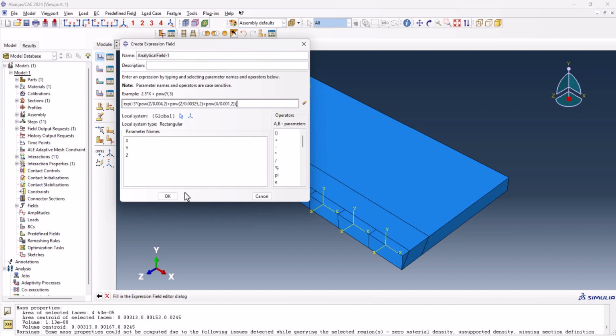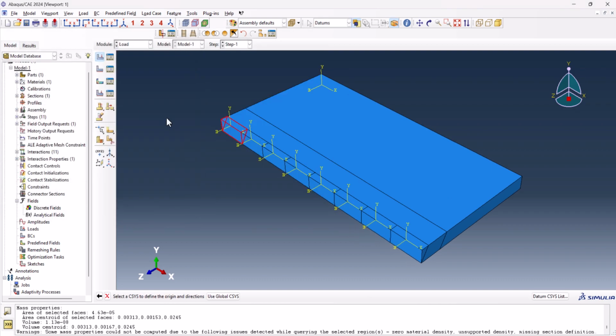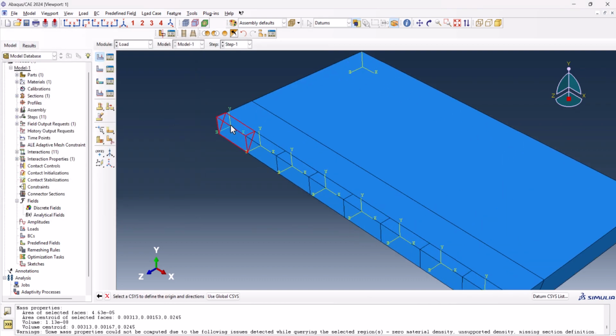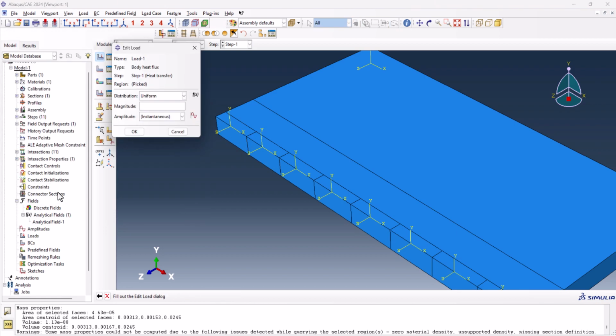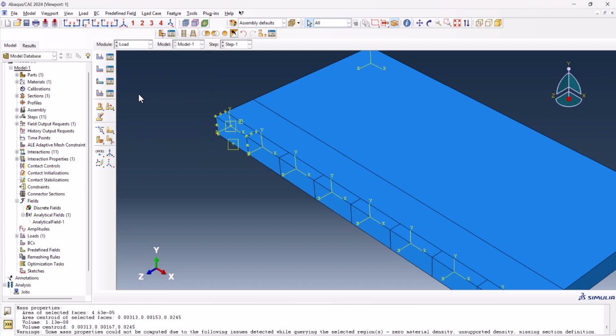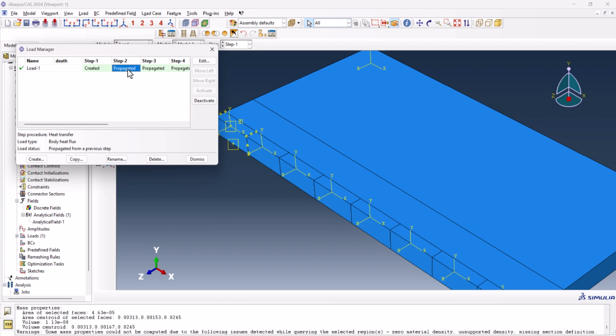can put it here. We also need to select the local system, so this must be our local system. Then hit OK. You select it here, and the load is 36 E10. Then hit OK. As you see here, we created the load, but it should be deactivated in step 2, so we only need it for step 1.